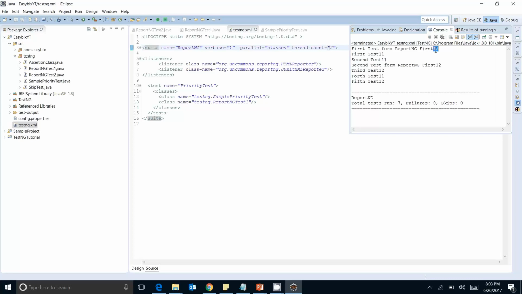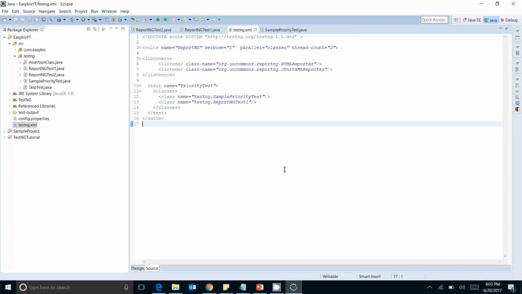The class ReportNGTest1 is being executed in thread 12, but after this execution thread 12 was free, so the methods present in my first class picked up thread 12, which was free at that time. Okay, so this is the way how you can execute the test methods or the test classes in parallel using TestNG.